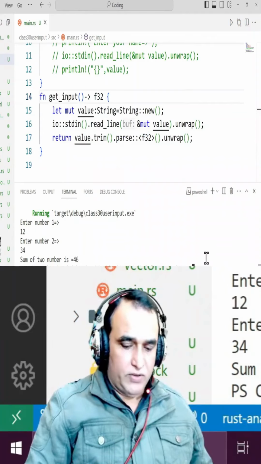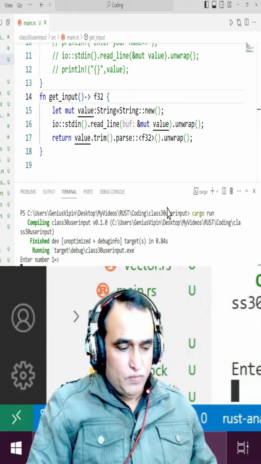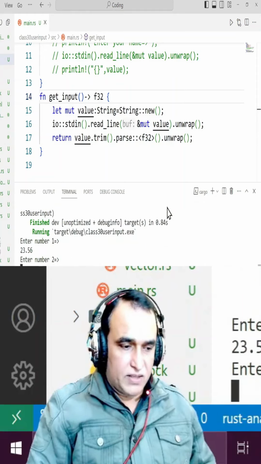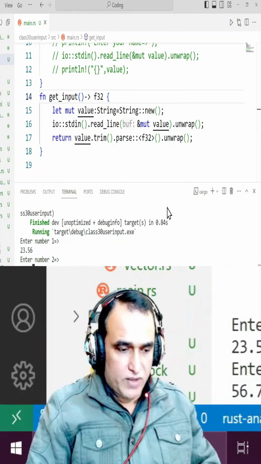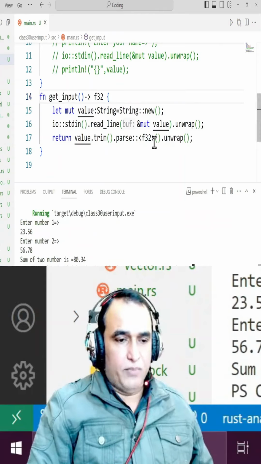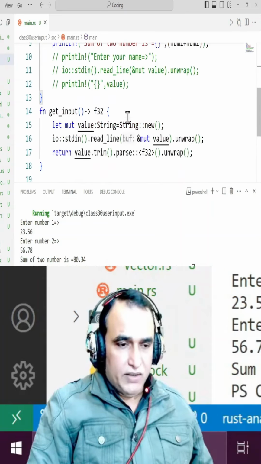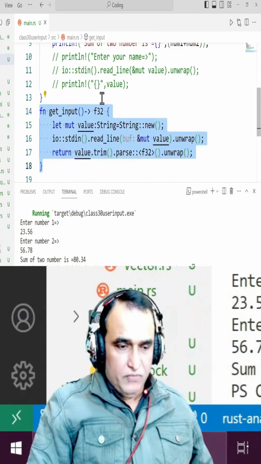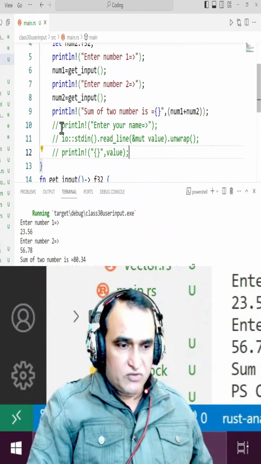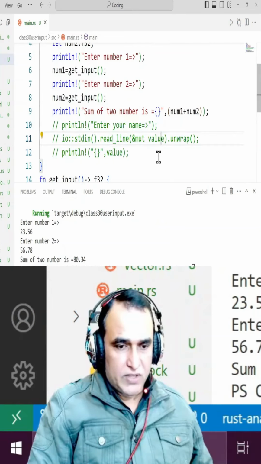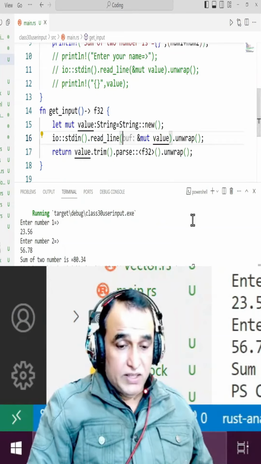Simple way. Try to execute once again and I need to pass 23.56, then I need to pass this one. You see we have the same type of output. So it's very simple to take input from the user in different data types if you make a function. Without function it generates some error. String is very simple, by default value is a string, but we have to convert into integer for the required.